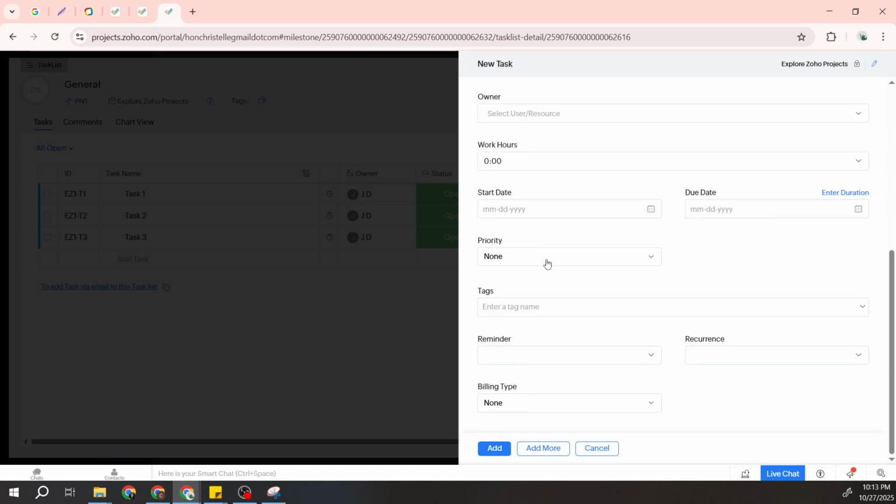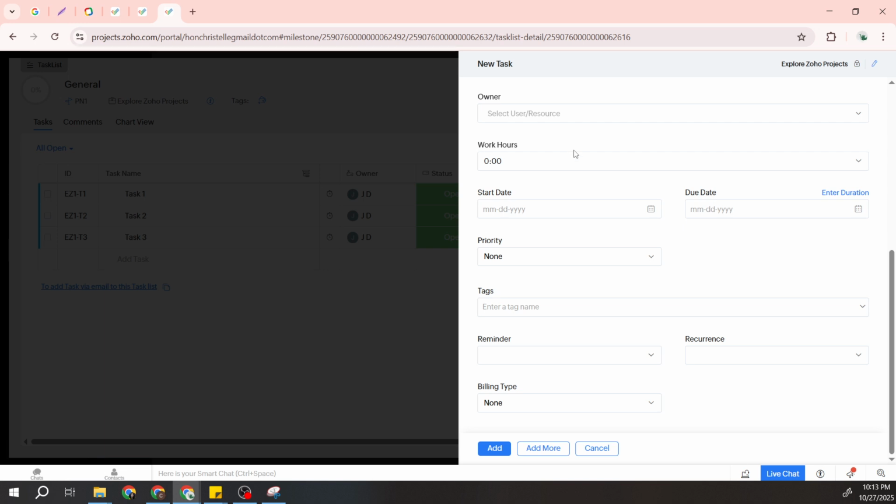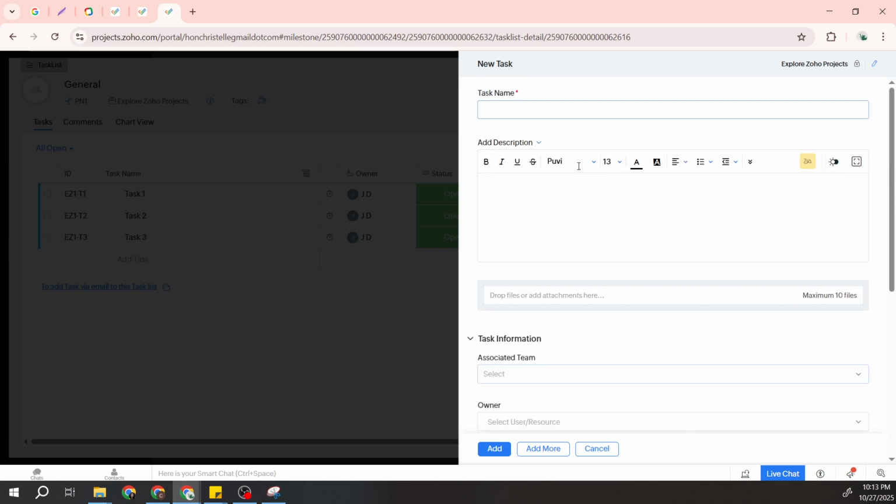Consider adding priority levels, tags, and reminders for better organization and to stay on top of deadlines. If a task needs to be repeated, set up its recurrence to automate its repetition. By following these steps, you can effectively set up and manage milestones and tasks in Zoho Projects. This organization creates clarity in your project timeline and assigns clear responsibilities, keeping your team aligned and productive.